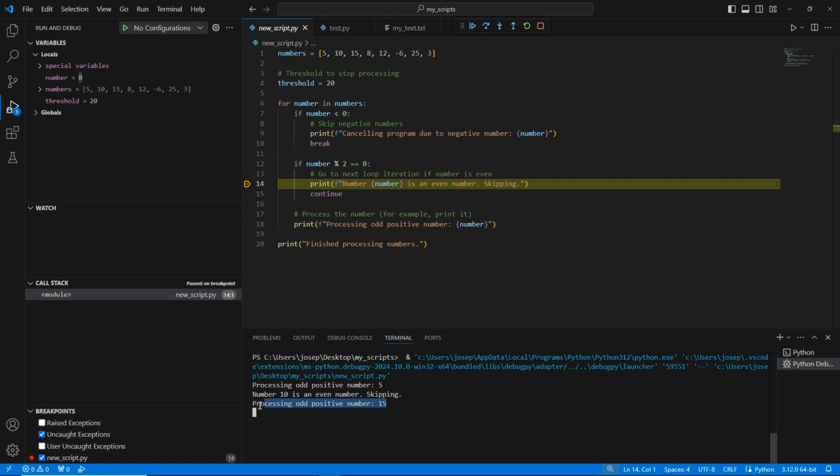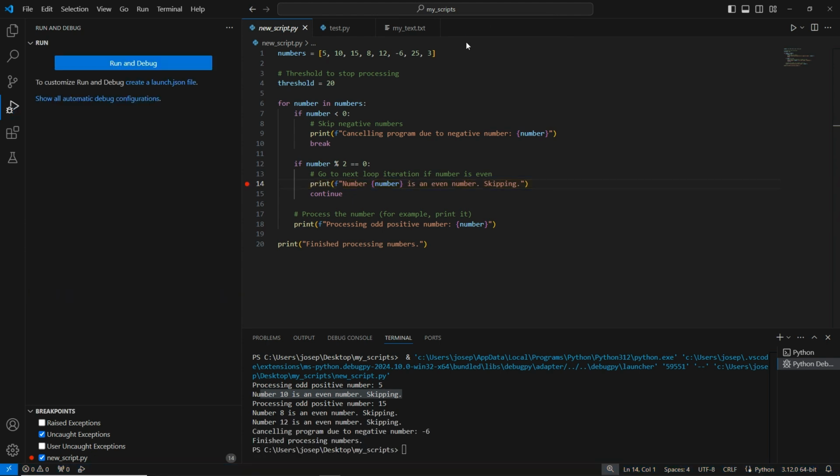So we just printed. There we go. We just ran that line. Actually, excuse me. We ran number 10 as an even number, skipping. And then it went to processing odd positive number for 15. So it went to the next part because that was not part of our mod 2. It was not an even number. Let's try that again. Let's continue. Now it's number 8. So essentially where we're going with continue is we're just continuing to iterate.